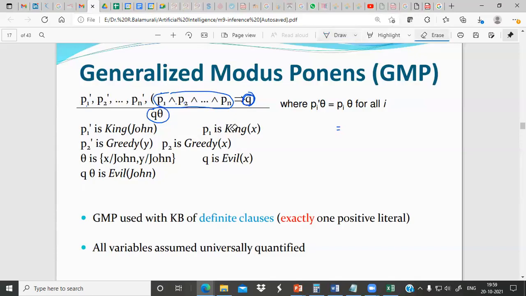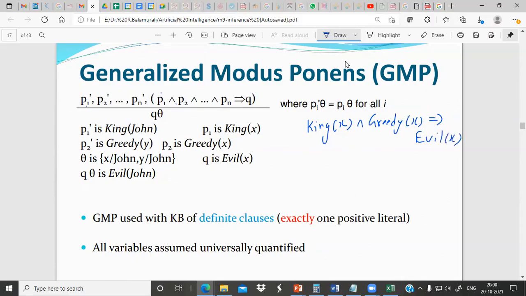Okay, let us discuss with an example. This rule says that there are many P1. So let us consider our statement. What is the statement which we are discussing? King of X and greedy of X implies evil of X. So these are already available in the knowledge base.